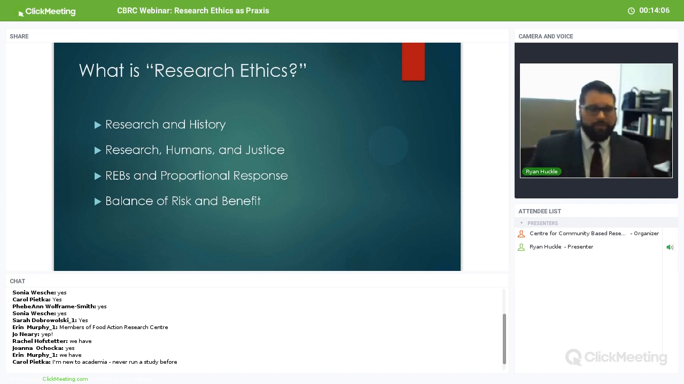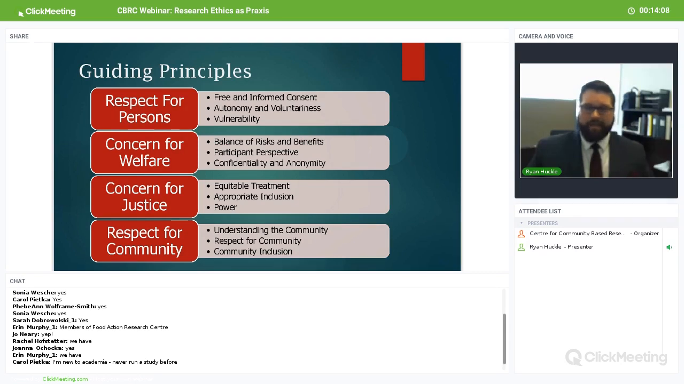So within this research framework, we do have some guiding principles that we use to think through this. The TCPS gives us three main principles: the respect for persons, the concern for welfare, and a concern for justice. And then we at the Community Research Ethics Office also pay special attention to a respect for the community. I'll go through these at a high level. And as I said at the top of the presentation, if you follow these guiding principles, you're going to get 80 to 90% of the way there. You're going to cover the majority of the cases.